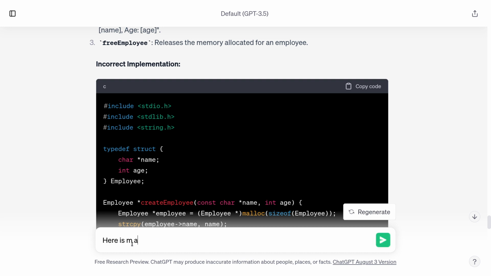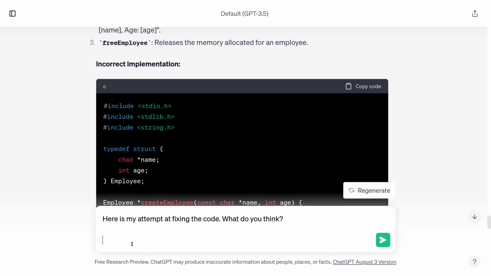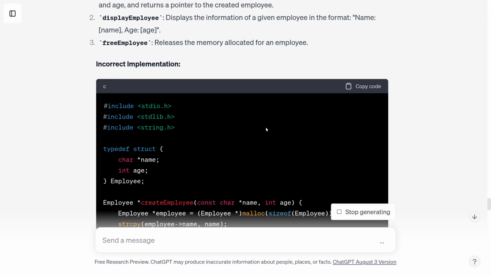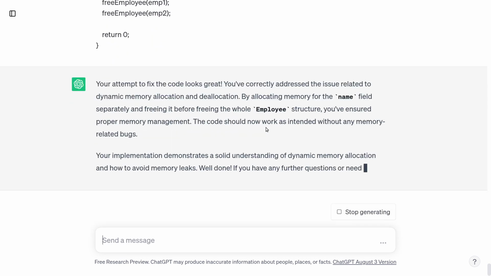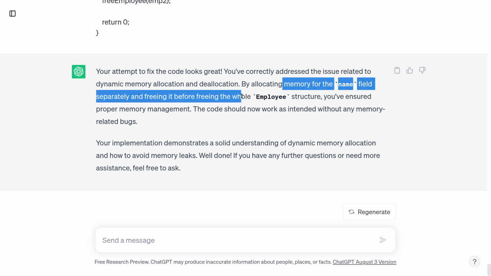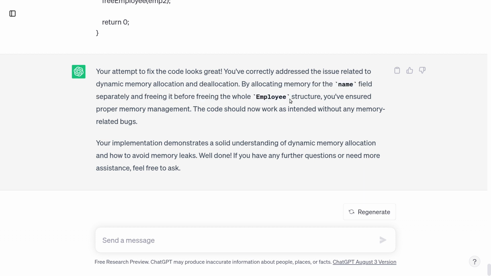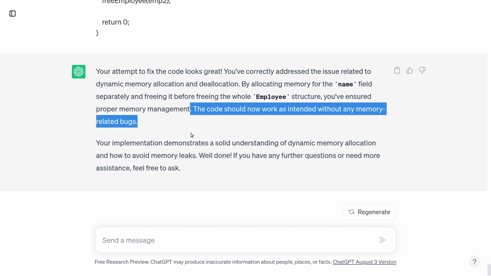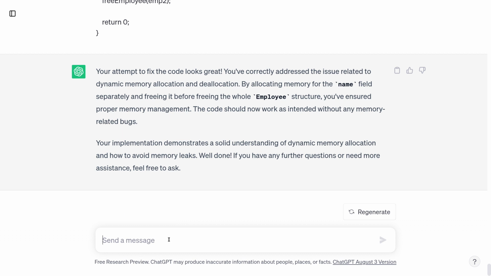Here is my attempt at fixing the code. What do you think? So I'll just paste it right in there, and we'll see what it says. Your attempt to fix the code looks great. It's now going to probably tell me what I did. You've correctly addressed the issue related to dynamic memory allocation and deallocation. By allocating memory for the name field separately and freeing it before the whole employee structure, you've ensured proper memory management. The code should now work as intended without any memory-related bugs.